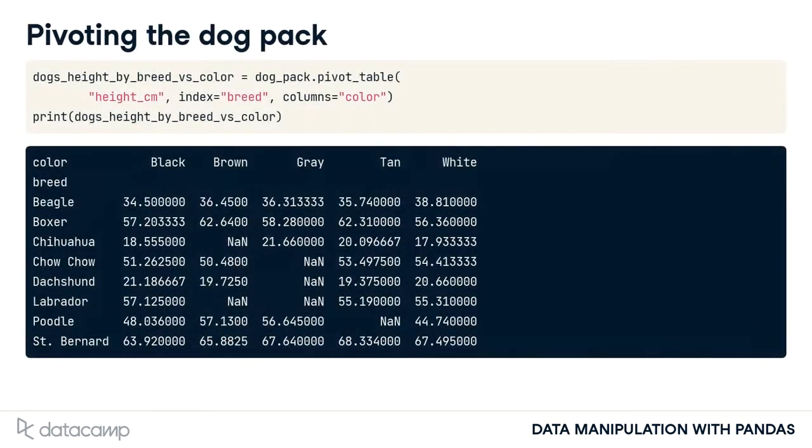Recall that you create a pivot table by calling .pivot_table. The first argument is the column name containing the values to aggregate. The index argument lists the columns to group by and display in rows, and the columns argument lists the columns to group by and display in columns. We'll use the default aggregation function, which is mean.